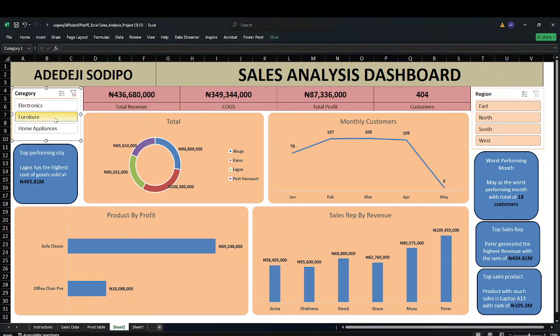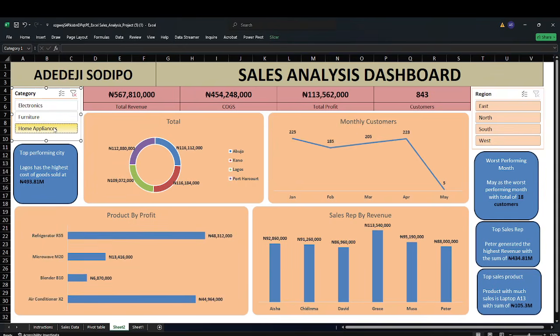Can you see it now? Can you see it now? It is not there. All right, so okay, thank you.